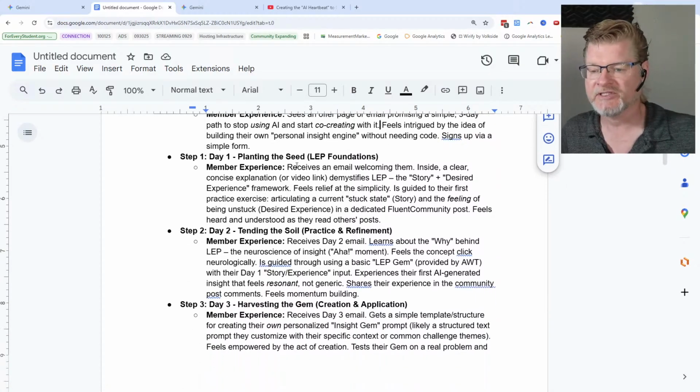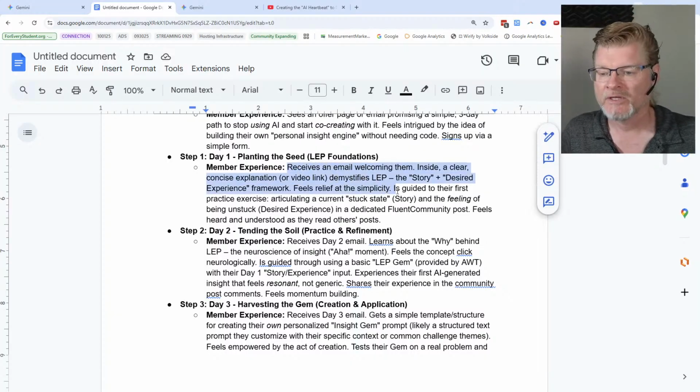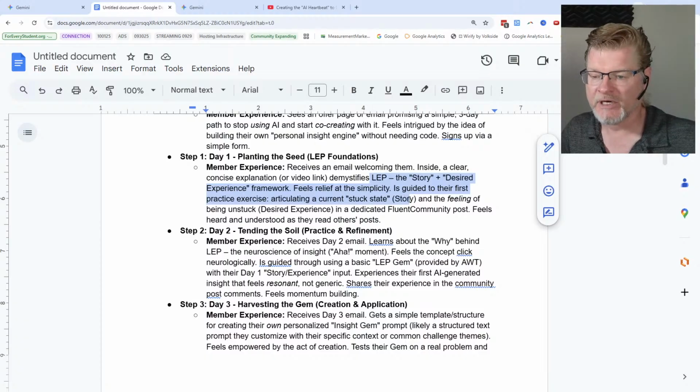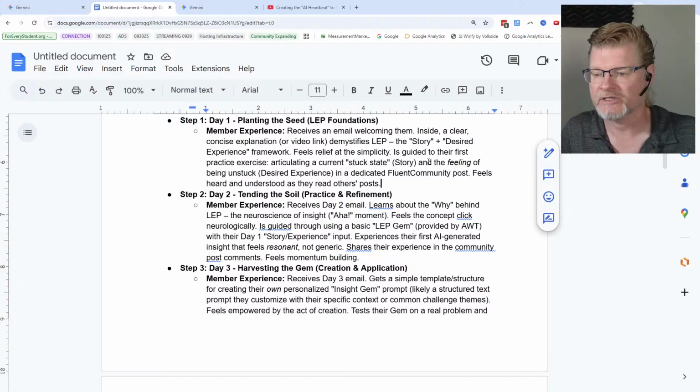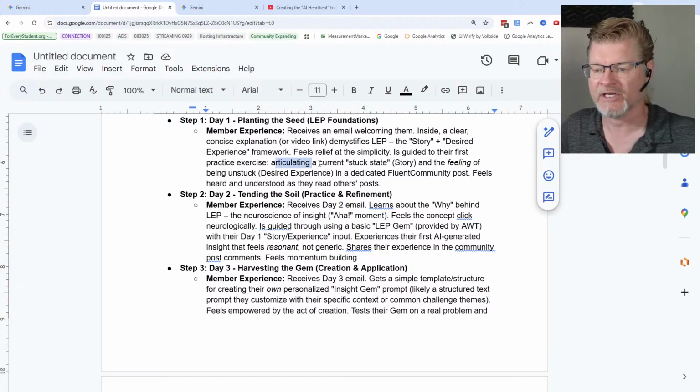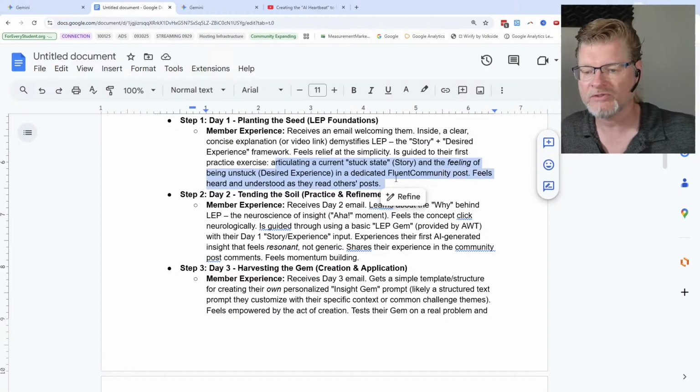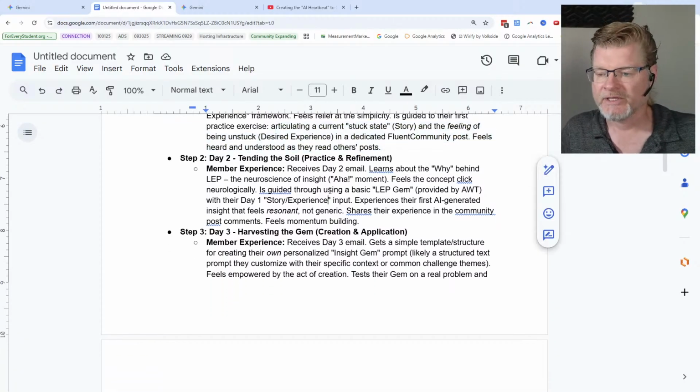So here's the seed. This receives the email. There's a video link that demystifies LEP. There's a story. First practice. Now, none of this exists, right? So it's making up the assets that are here, but I'll show you what those are in a second. First practice exercise, taking a current stuck state, then feeling being unstuck, and then dedicated in a post. So it's pulling in the community.